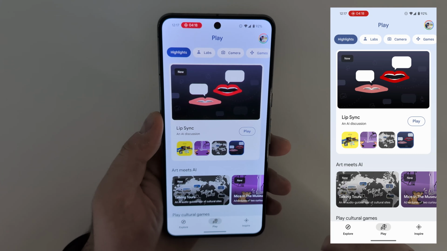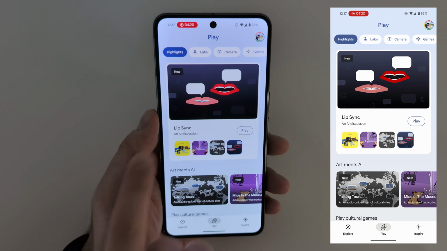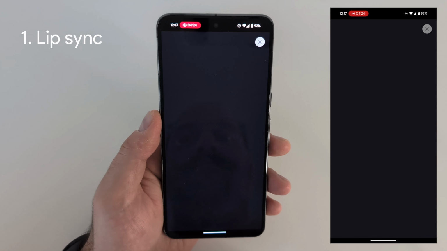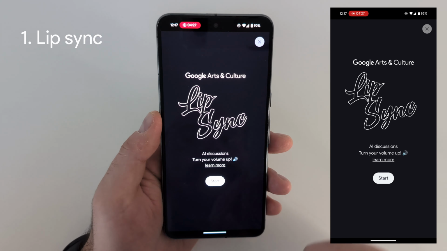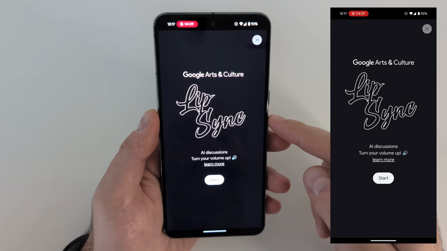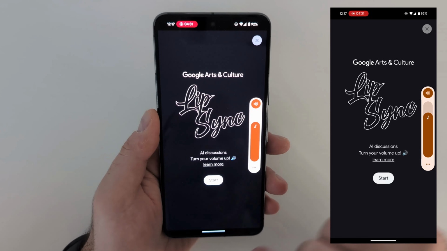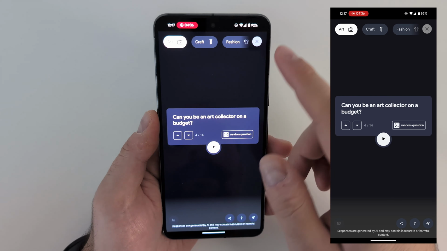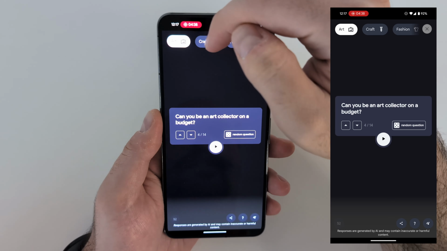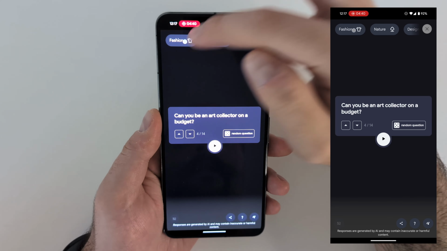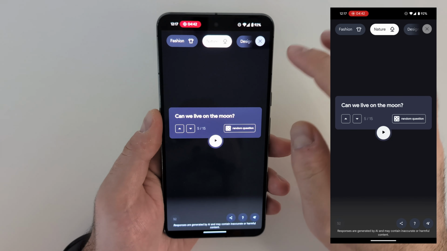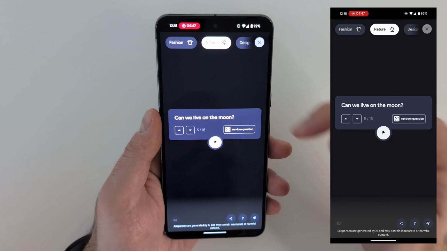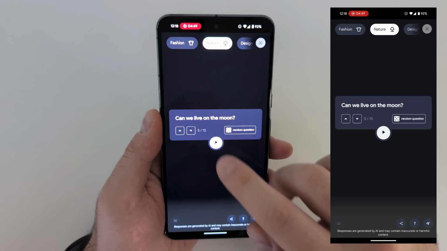But the very interesting thing that I notice is this lip sync. And if I tap on play, then turn your volume up. It's already up. And then I tap on start. I could either select art or craft, or even fashion, nature, and things like that, where I can see the topic here. Can we live on the moon? Let's hit play on that.